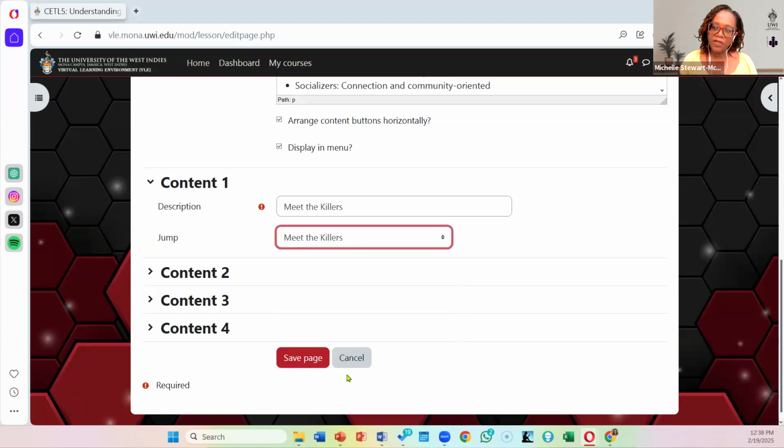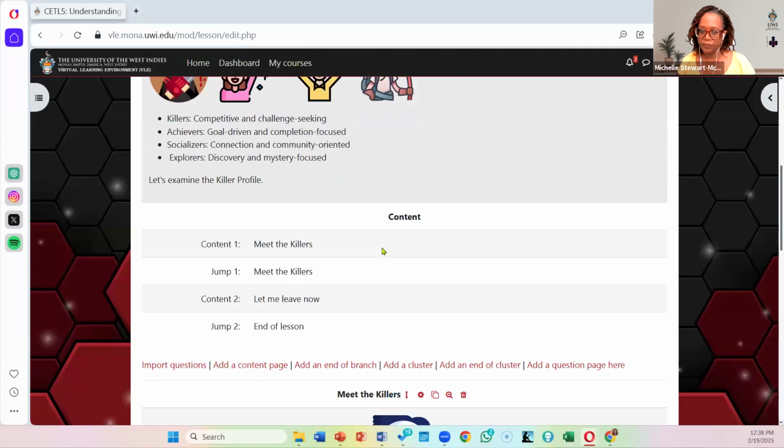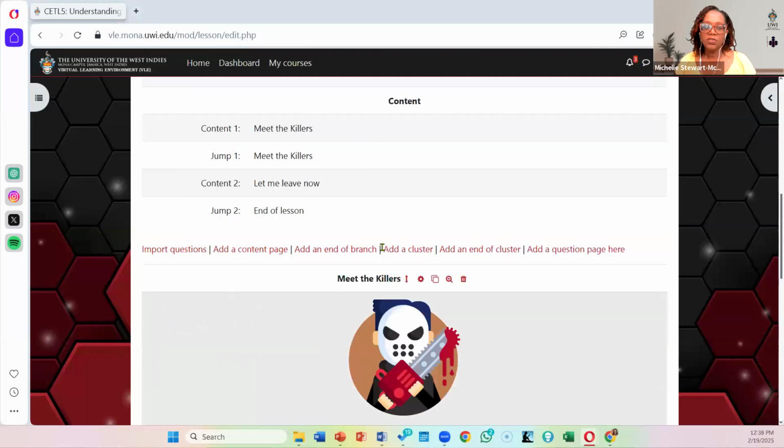And you can have different descriptions instead. You don't have to have meet the killers. You could have the killer profile, and then that would jump to meet the killers. All right. Any questions here? No? So we have created 2 content pages so far. I'm going to create a question page so that you can see how that works.